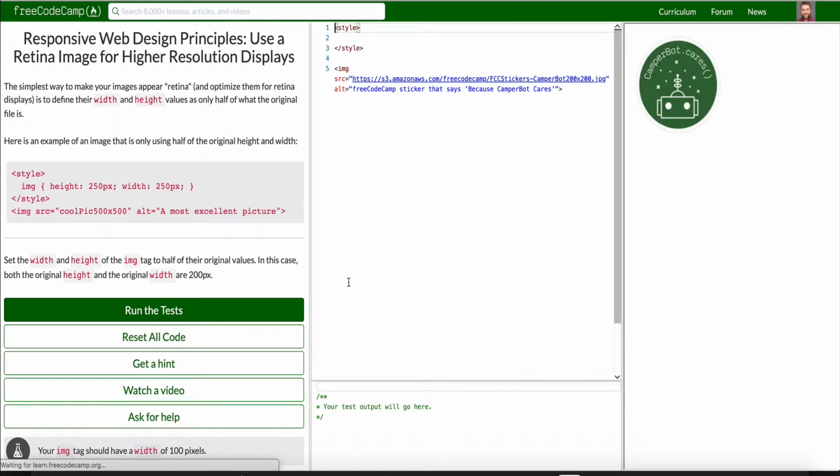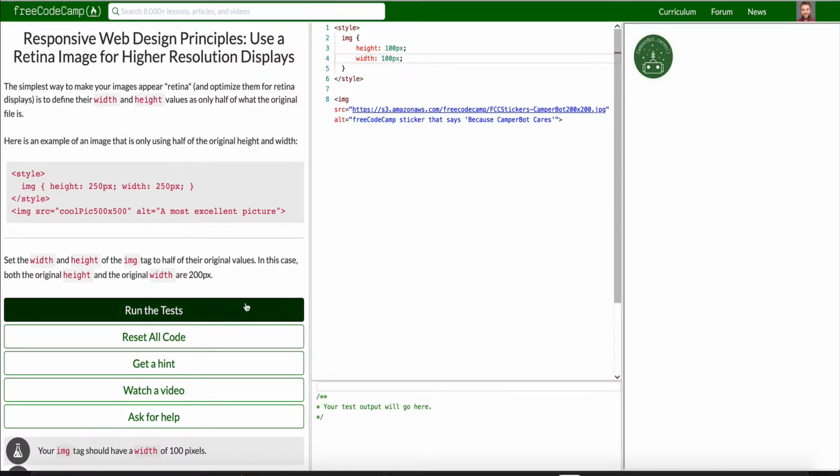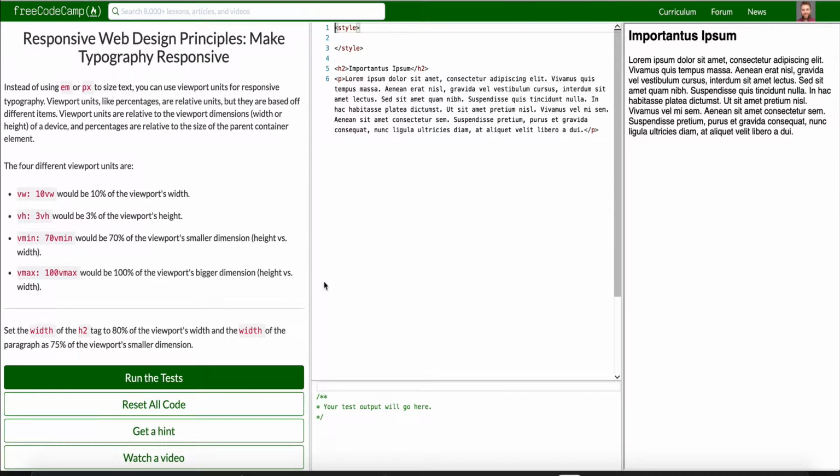Number 3, use a Retina image for higher resolution displays. The simplest way to make your images appear Retina is to define their width and height values as only half the original file. Cool. Let's just set the width and height of the image to half of the original values. In this case, both the original height and width. So we're just going to say height 100 pixels, and width is going to be 100 pixels. It looks a little bit crisper. Good to go.